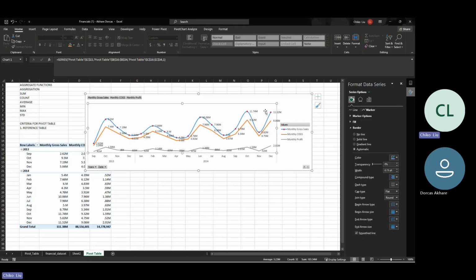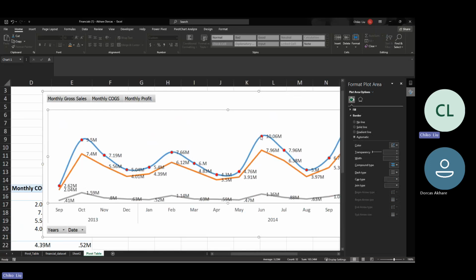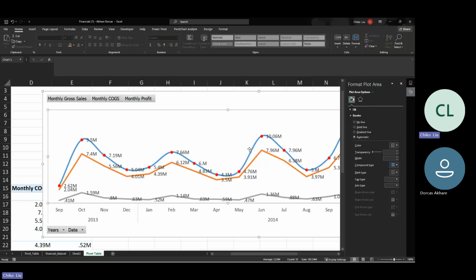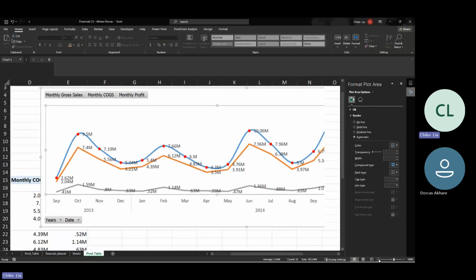Maybe I'll go back to my line chart, click on it, go to the marker for the border. If you notice, the marker has a border that is blue. So I'll just click on it, go to the marker, go to border, and say maybe no line so that you can then see. Does that make sense?